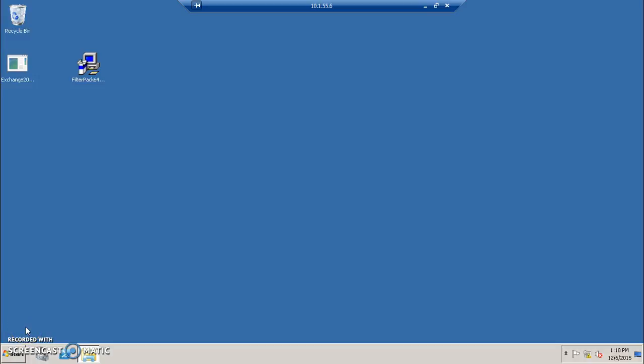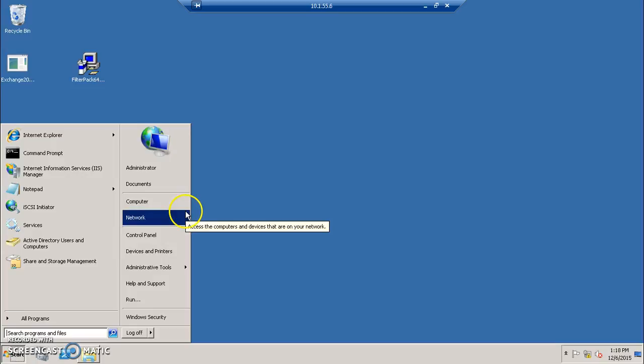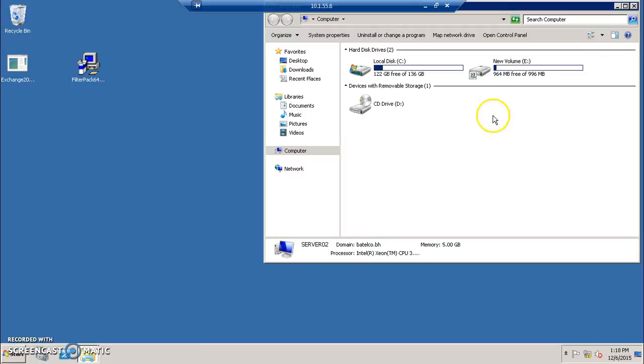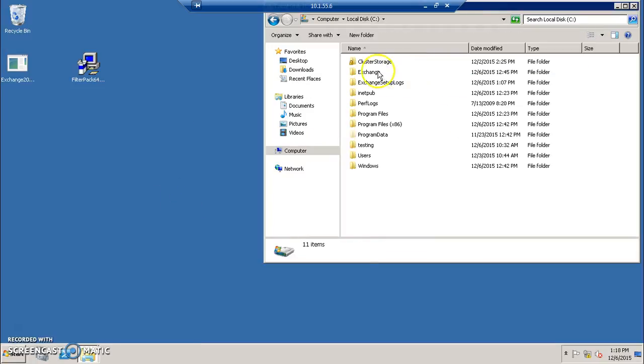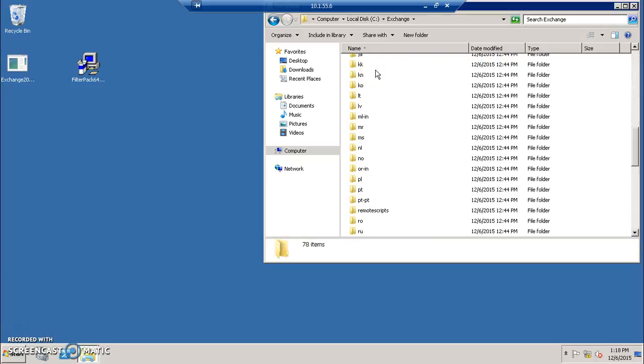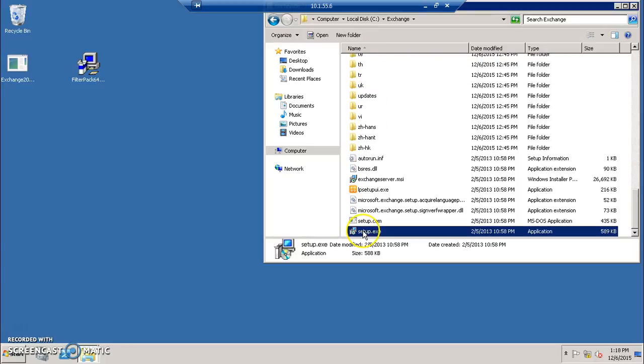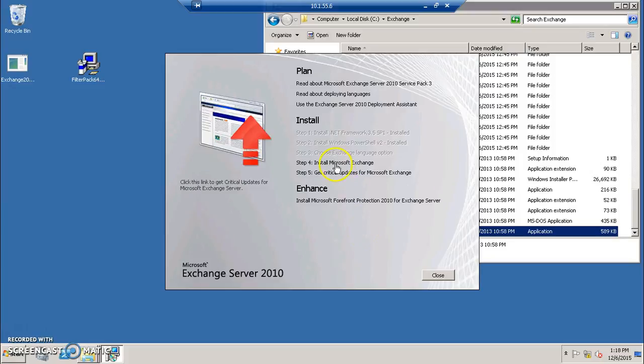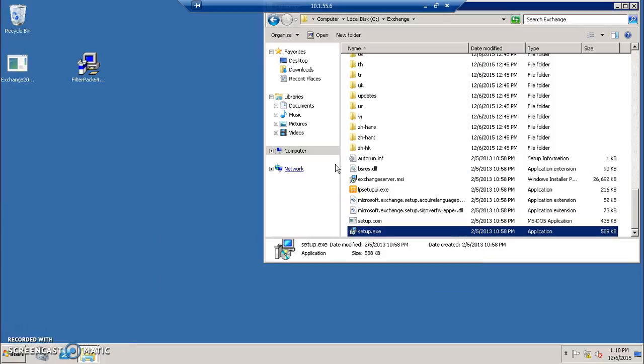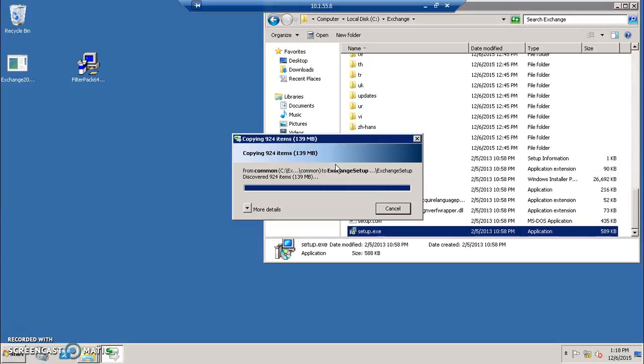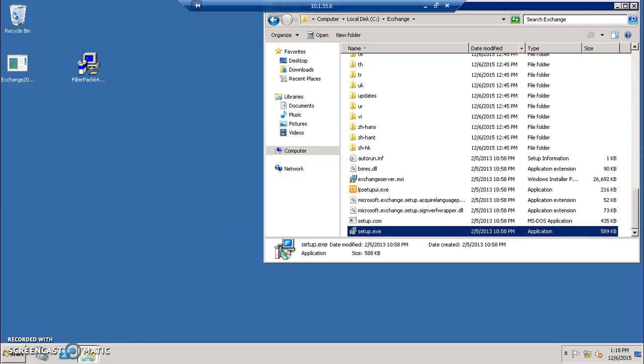This video tutorial will be the second part of the Microsoft Exchange Server 2010 installation and guide. To begin, locate the files that were extracted and open the system. Click on Install Microsoft Exchange and wait for it to initialize.